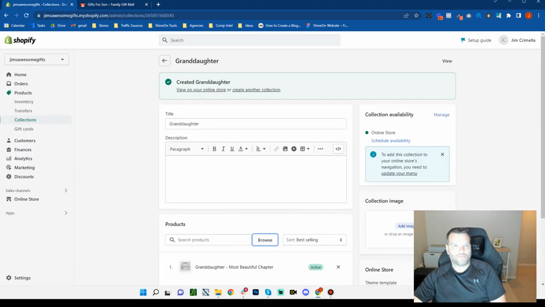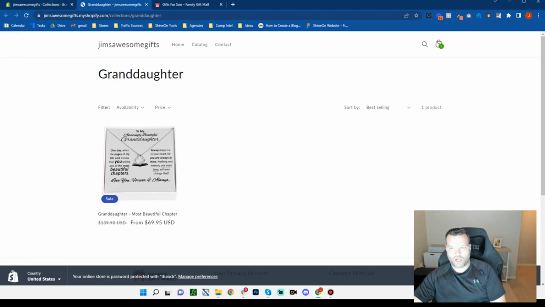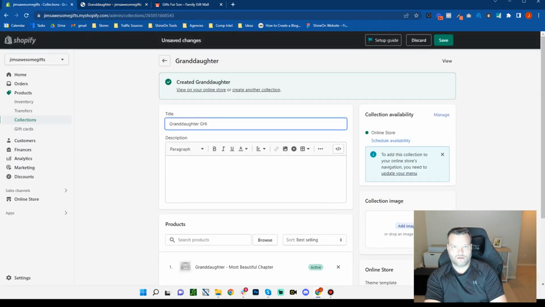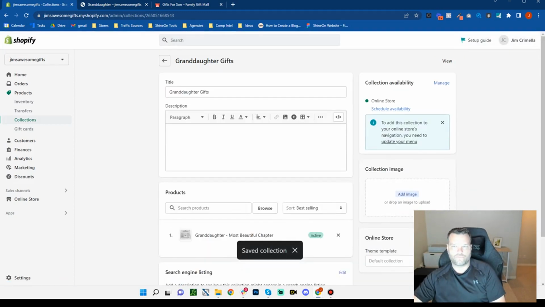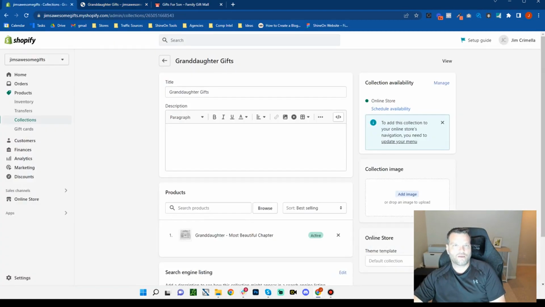Right now in my store, I have the granddaughter collection, and I have a granddaughter product. So I could name this gifts for granddaughter. I could name this granddaughter gifts. Or I could just keep it granddaughter. Let's go ahead and rename this granddaughter gifts, just because that's what I want to do. Now when I view it, it'll show granddaughter gifts. So whatever you name your collection will show up as the header of your collection list.